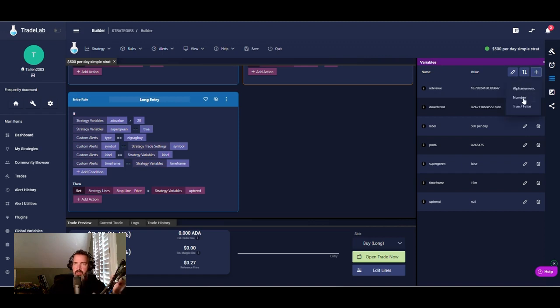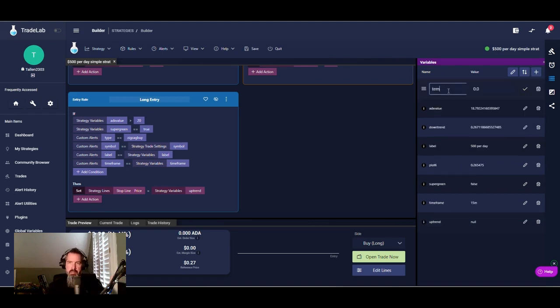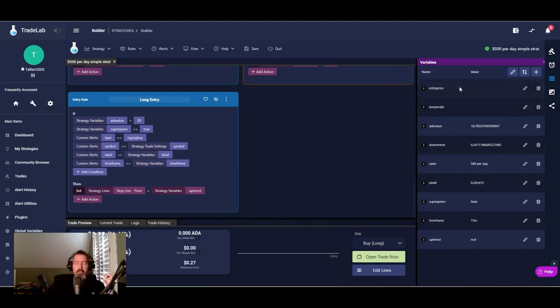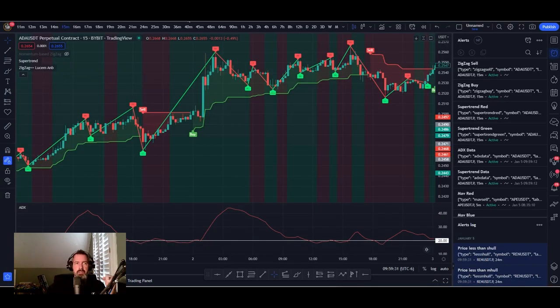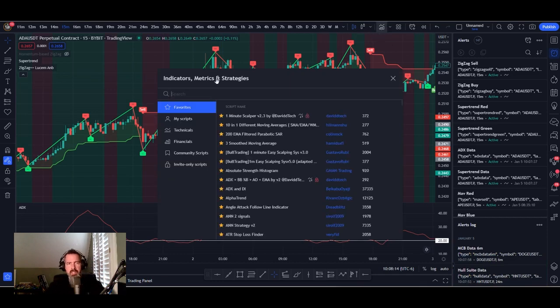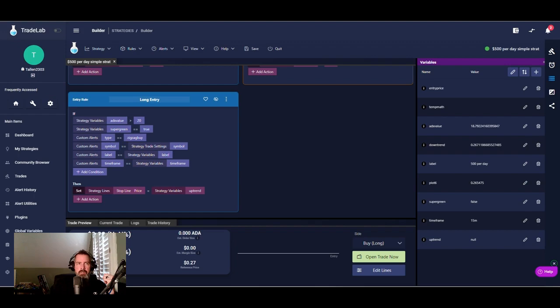We're going to make two more variables. Going to be numbers. One is going to be temp math. The other one, entry price. Now we actually need another indicator on our chart for this. So let's go back to TradingView. We're going to use the indicator that I like to use to track the price. We'll do price closes. So I'll show you here.